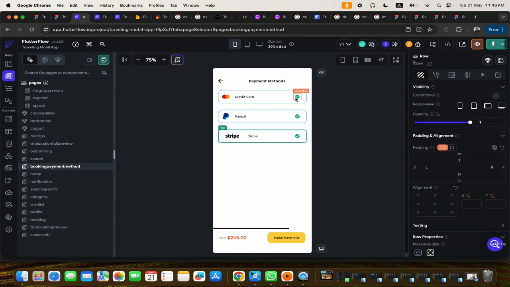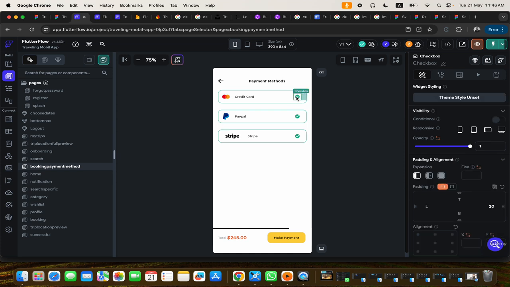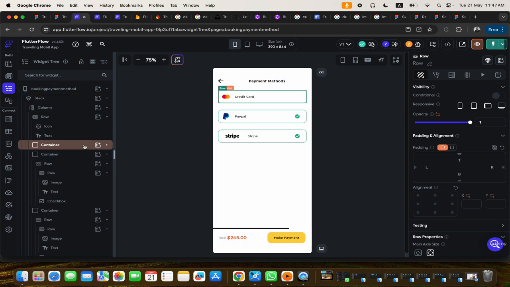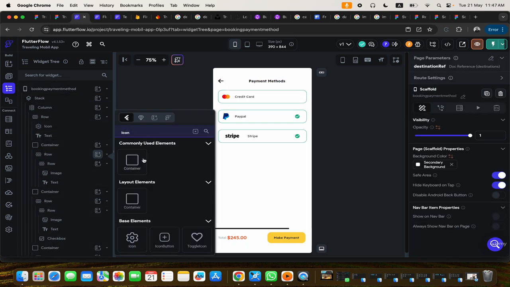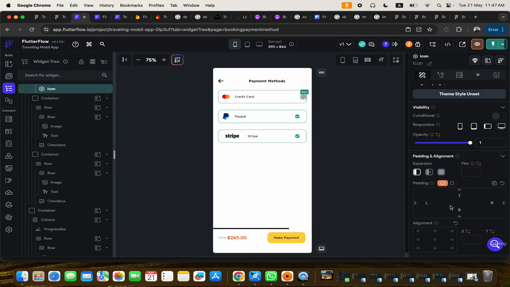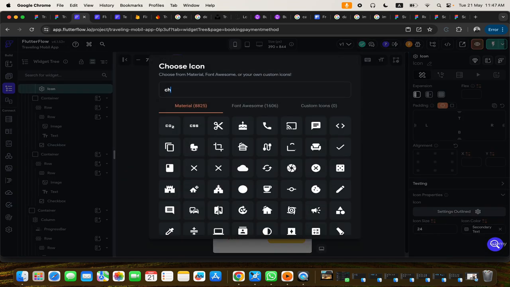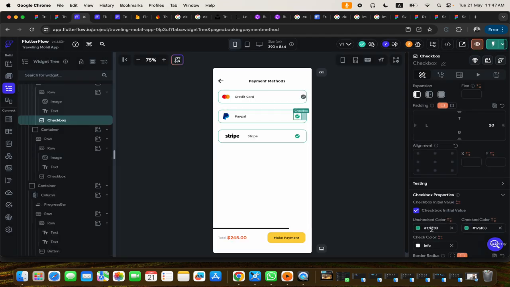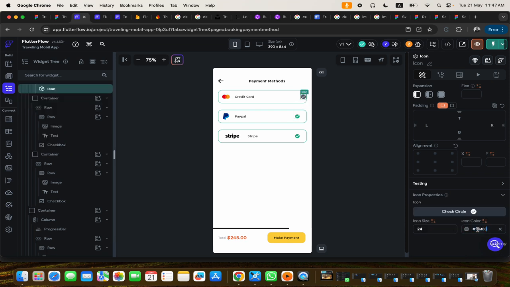Okay, I'm thinking about this actually. I don't know whether we use a checkbox or we just use a normal icon. So I think we're going to take this out, and we'll bring in an icon. Yeah, so we'll put in an icon there. The icon is going to be a check. Yeah, it's just going to be a checkbox like this. Okay, and let's copy the color code. We click here and we paste.